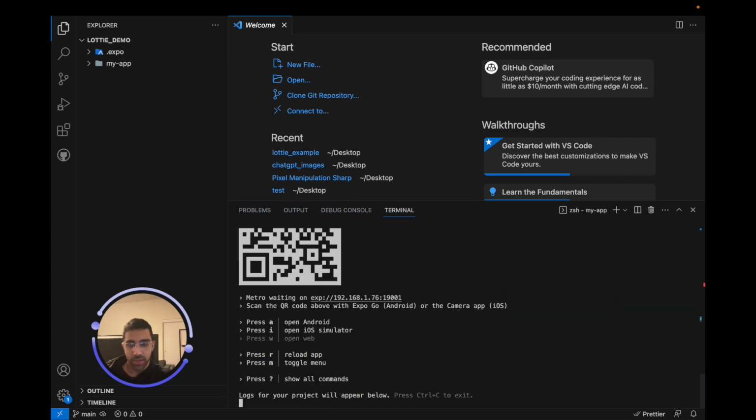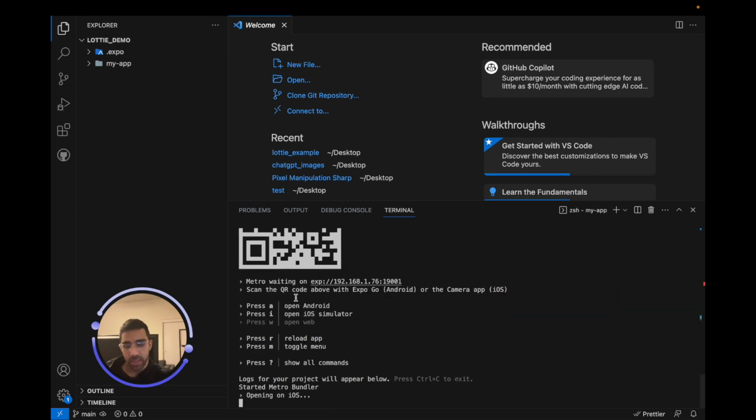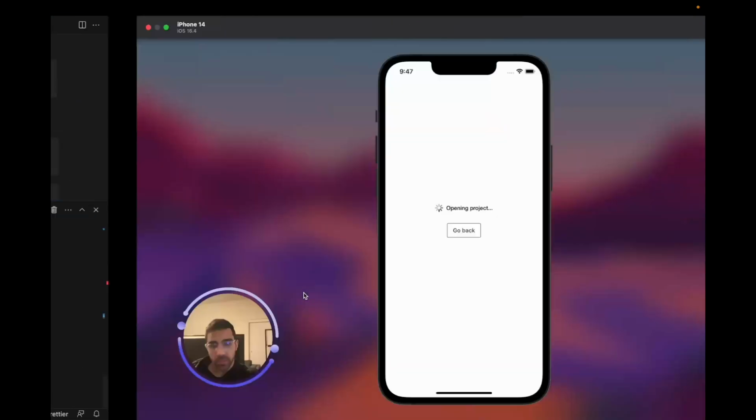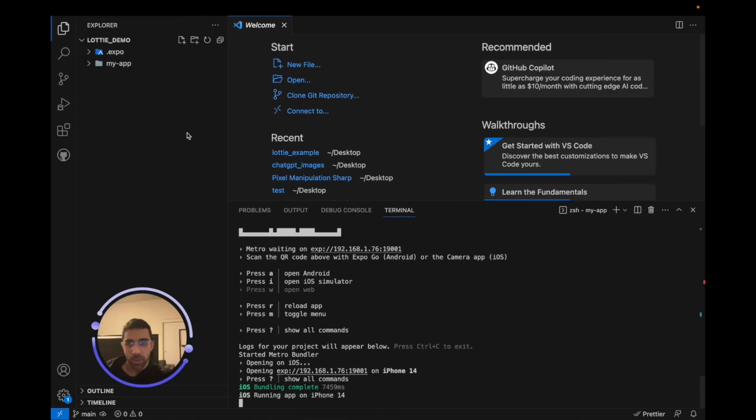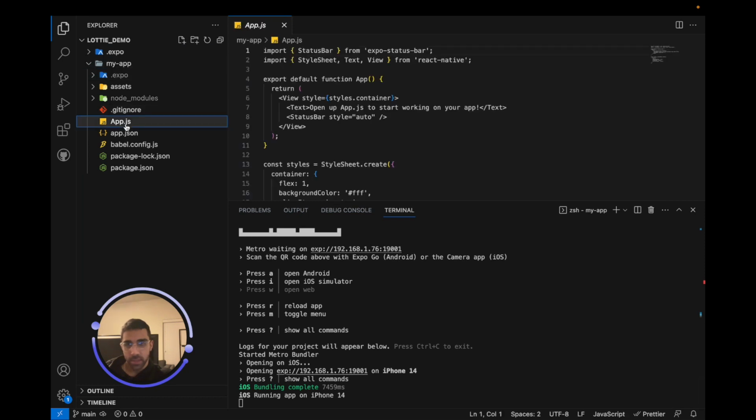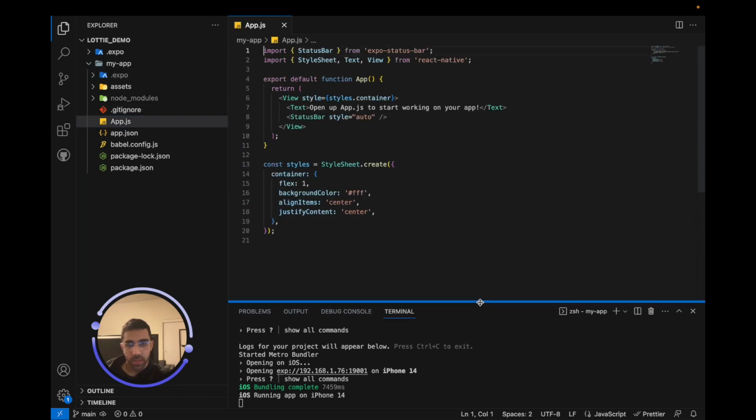So let's just go ahead and do that, and let's load it in the simulator. Let's give it a sec. That should be a base React Native application that contains just some very simple text. So open up app.js to start working on your app. We're just going to work with the app.js file, just the very base React Native application.